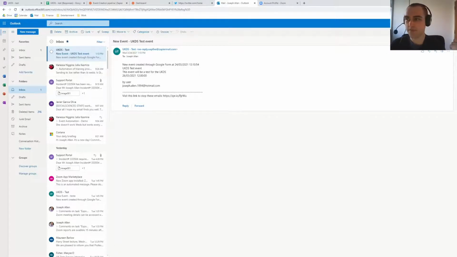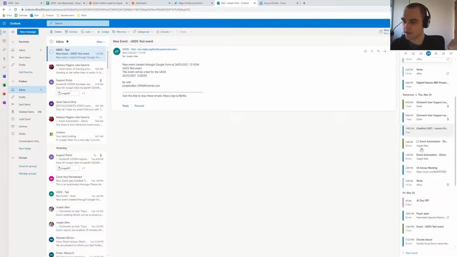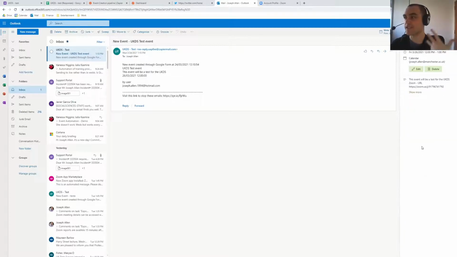Not only that, but we can also look in my calendar. And in my calendar on Friday, we have this UK Data Service event. So this has already been added to my calendar. So we could have a sort of a global events calendar. And in the description there, we've got a Zoom link.